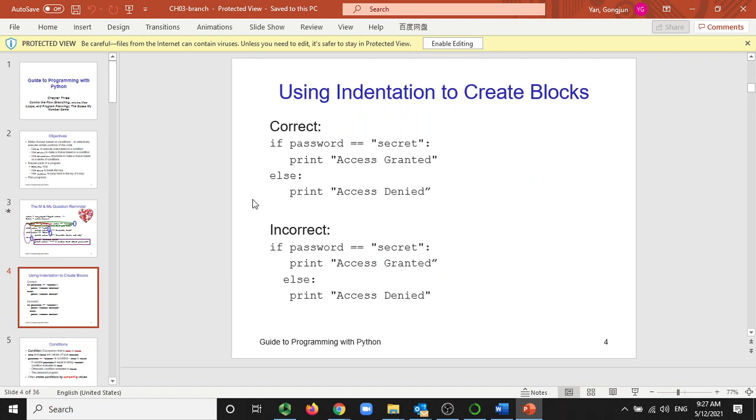So here's a basic block of conditions, or of the branching. The first one is the correct one: if the password equals, this is a logical equality, to secret, then you're going to print access granted. Else you're going to print the else part. Notice that for the if you have this colon and this colon.